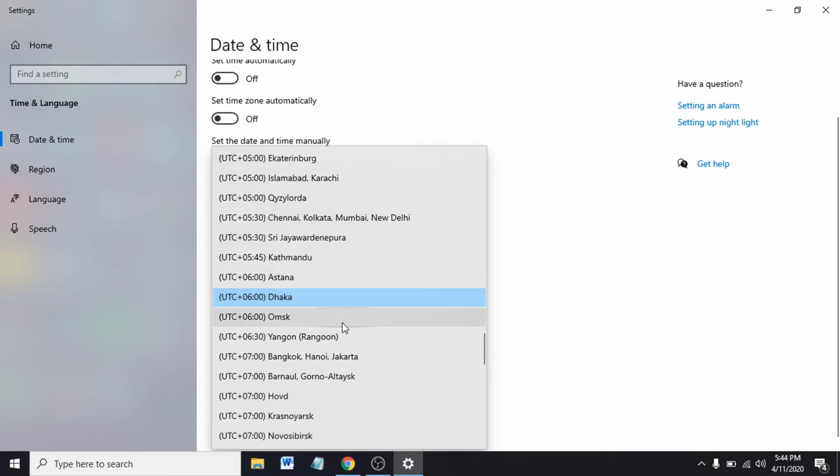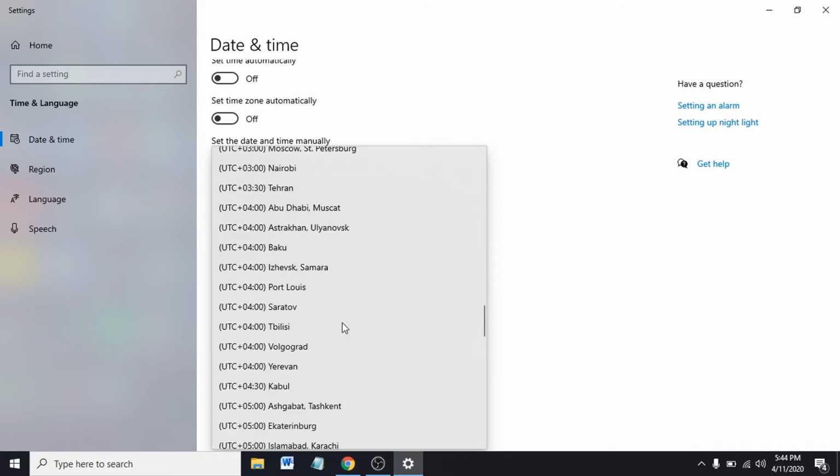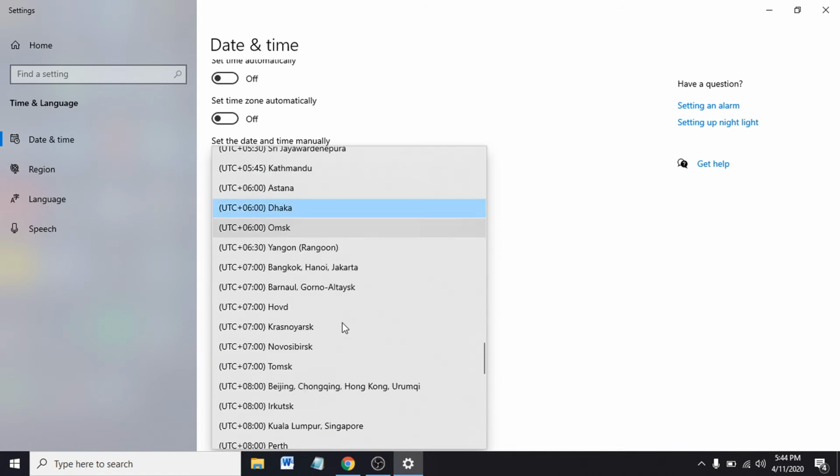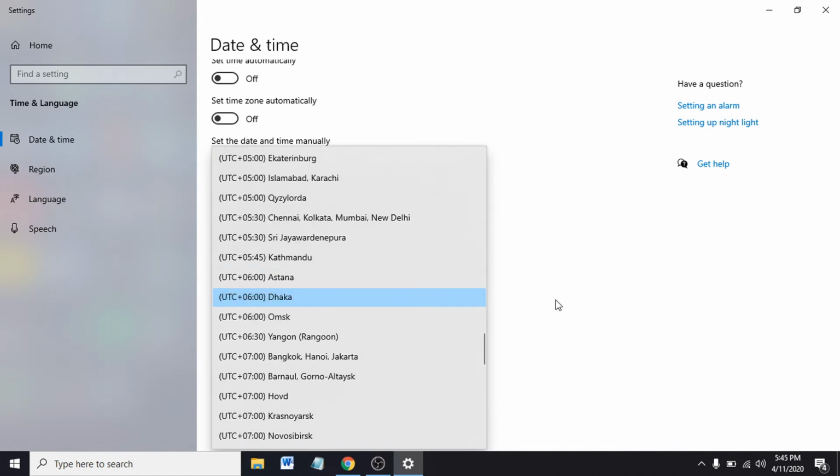If you expand that, you can see there's a lot of time zones. You can choose any of the time zones from here, whichever time zone you want to be in. So I'm in Dhaka, so I'm choosing Dhaka here.